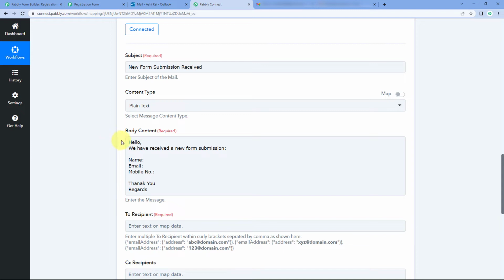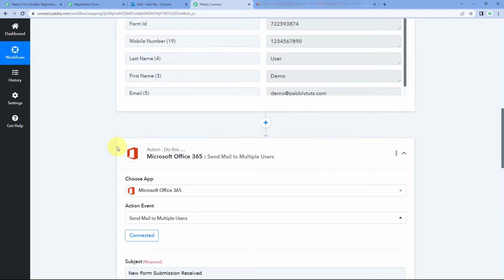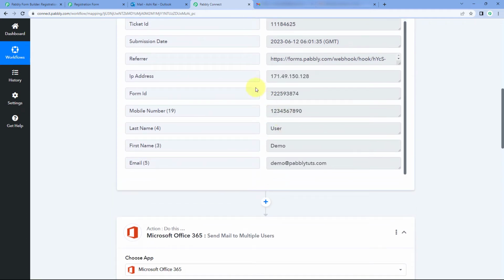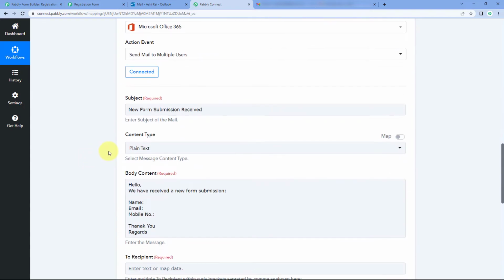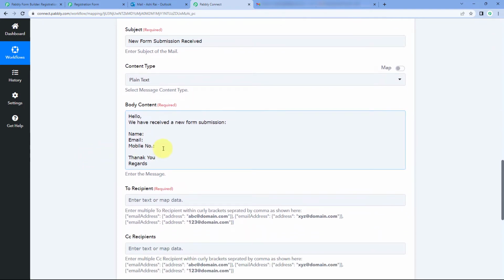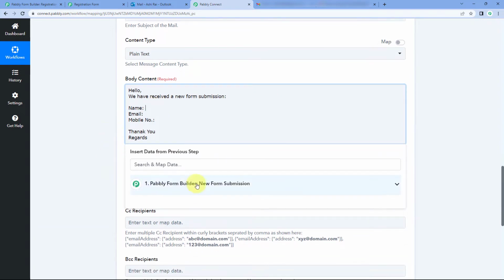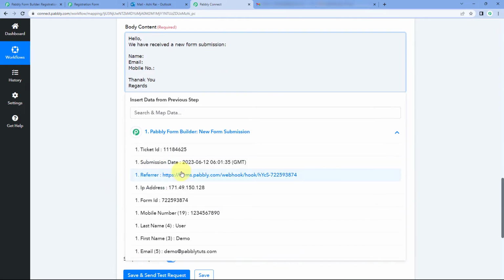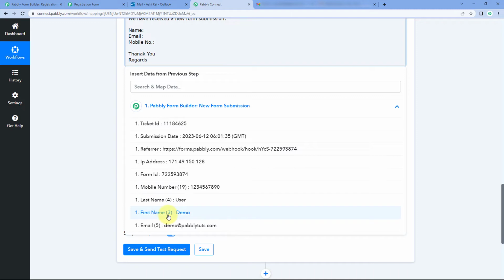So we want to send the same form submission as an email from our Outlook account to our team members as well. So what we have to do, we are going to map the responses of form submission from our trigger step from Pabbly Form Builder responses to this action step. And I guess you all must be familiar with the process of mapping. We will just click here, and in this dropdown, you can see a list of all the responses which we have received from the previous step.